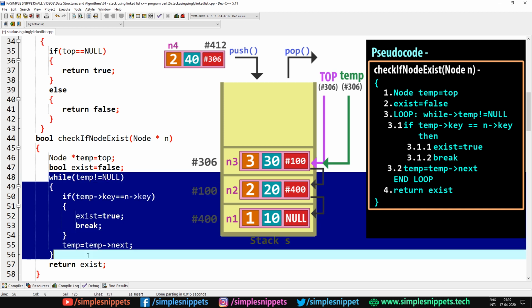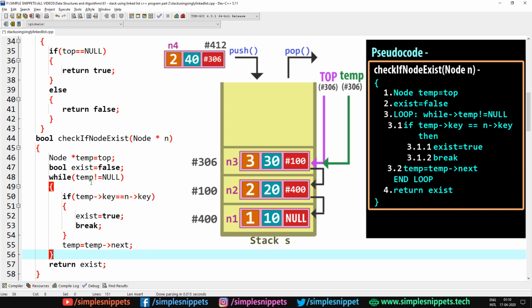So now we use a while loop. We say while temp is not equal to null. Right now the temp is storing the address of n3, right? So it is not null. So we go inside the while loop.